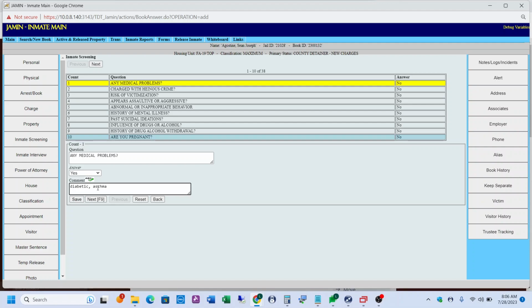When I'm done entering my comment for the first question, I simply click the next button to go to question number 2. If I'm keeping my answer as a no, then I can simply click next again to go to question 3, and so on. If I change it again to yes, like I mentioned before, I may need to make a comment in question 4 because I answered yes.